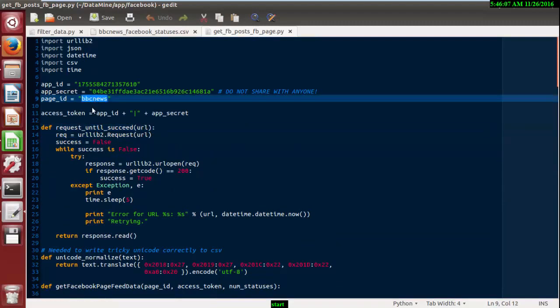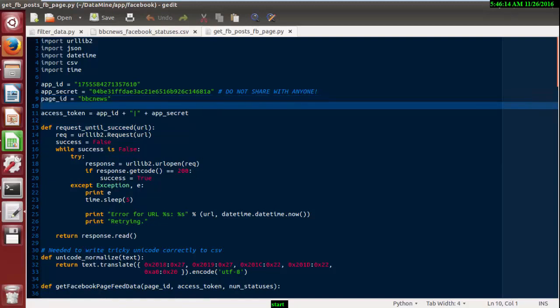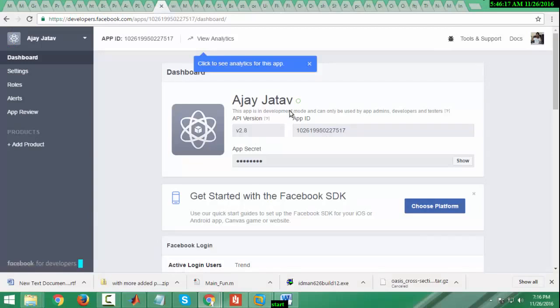You can put any type of page ID over here. Instead of BBC News, you can also put my page ID, because I'm quite a famous member this time. So for the time being, I'm ending this session.